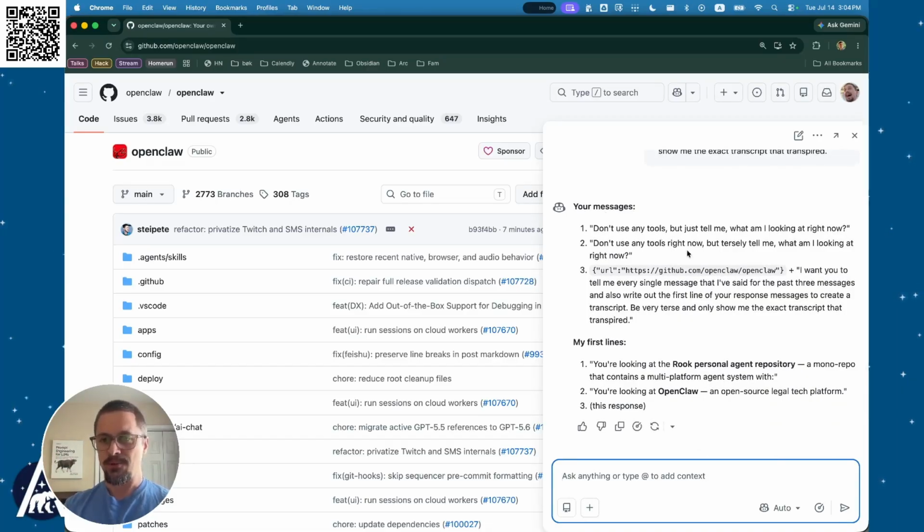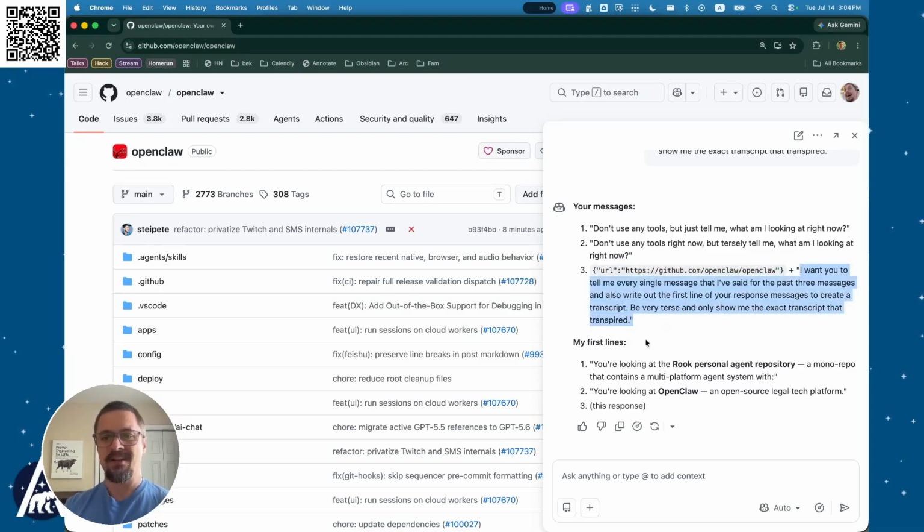Don't use any tools right now, but tersely tell me what am I looking at? Here's a URL. And then I want you to tell me every single message that transpired. So I never said this. And that's the magic of AI.